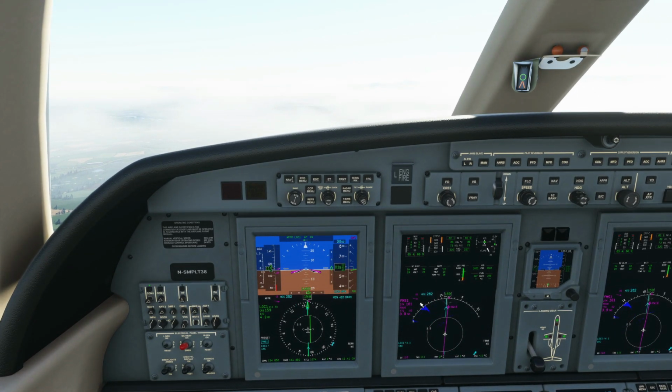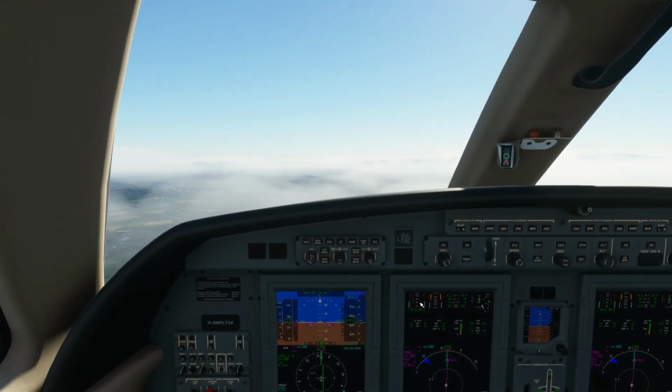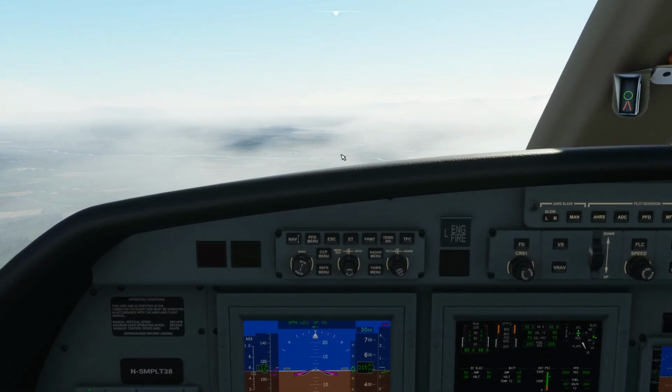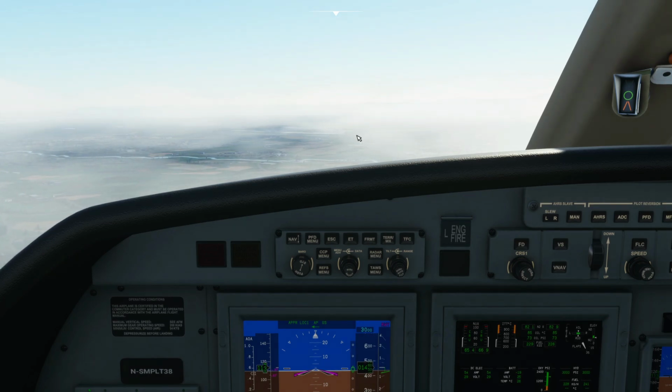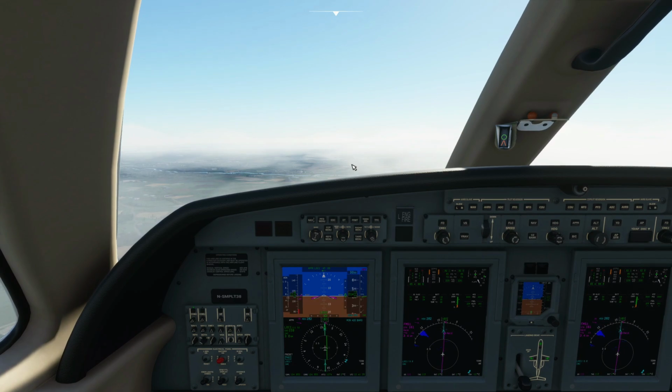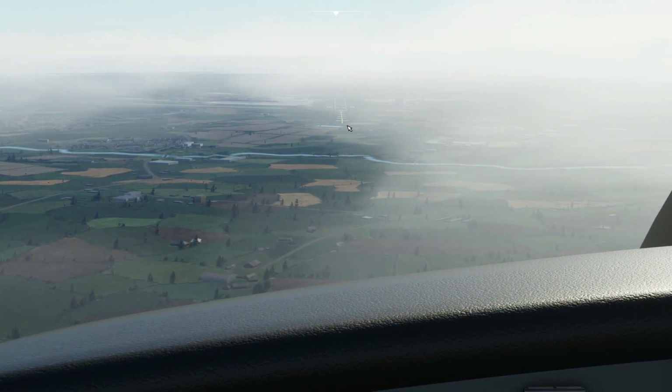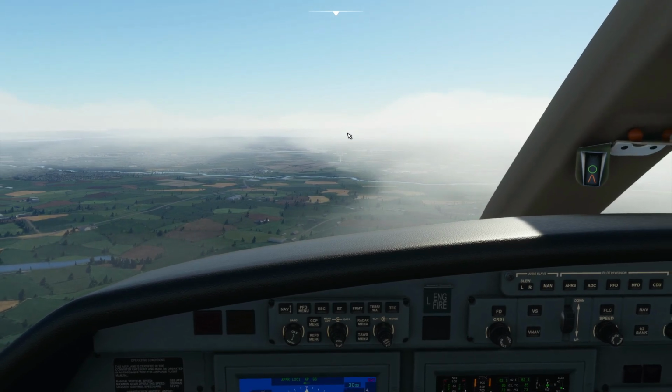Passing 1600. Still trying to see the airport. Is it somewhere there? Okay, that's the runway. I see the PAPI lights behind the clouds. We can also just get a little bit closer. It tells that we are a little bit above, which is okay.